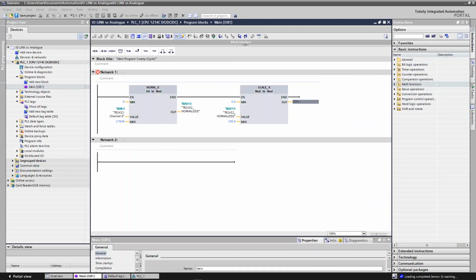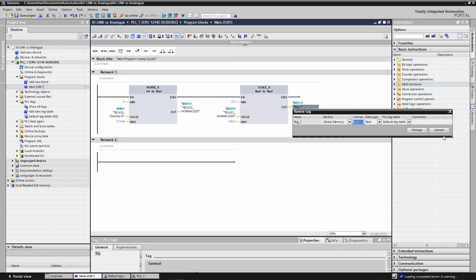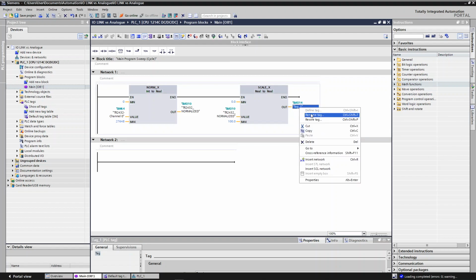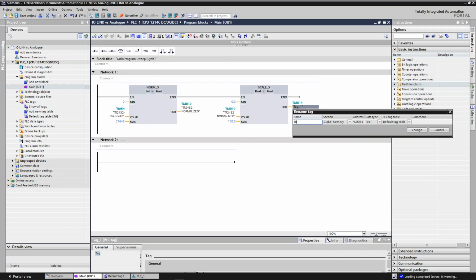So if we go back to the PLC, like I said, you have to be careful in this. So we can put MD14 as an example. And I will rename this tag as TR2432 actual temp. Okay, change that.